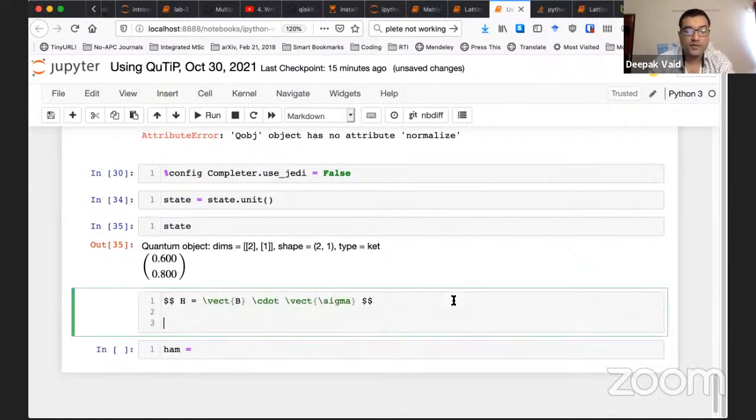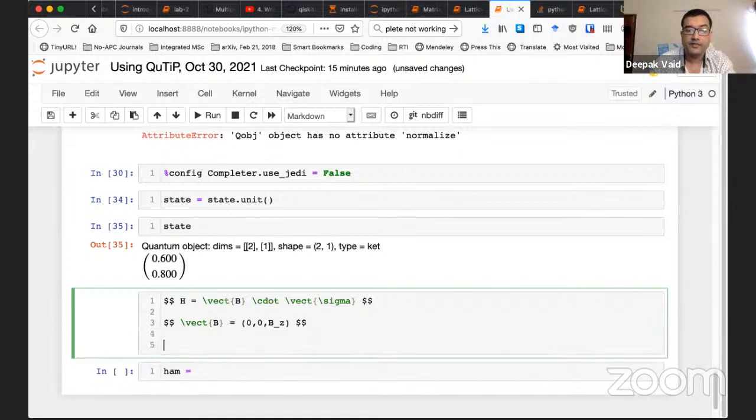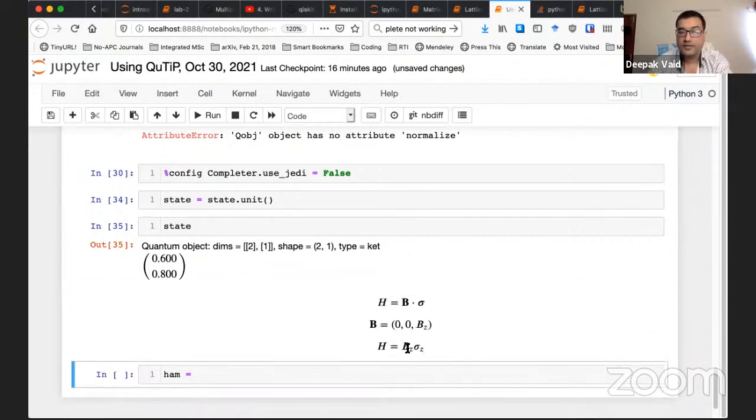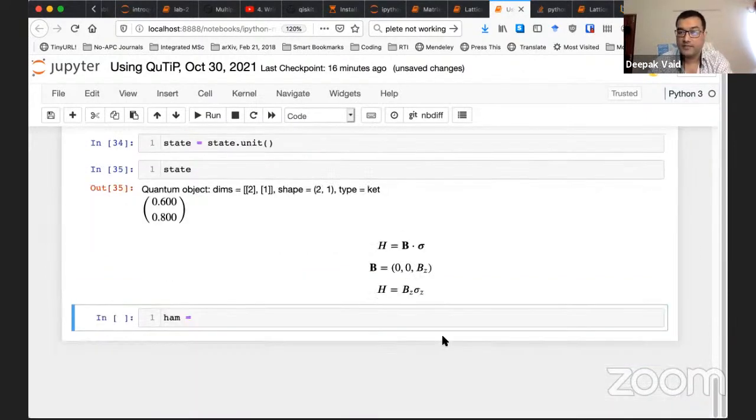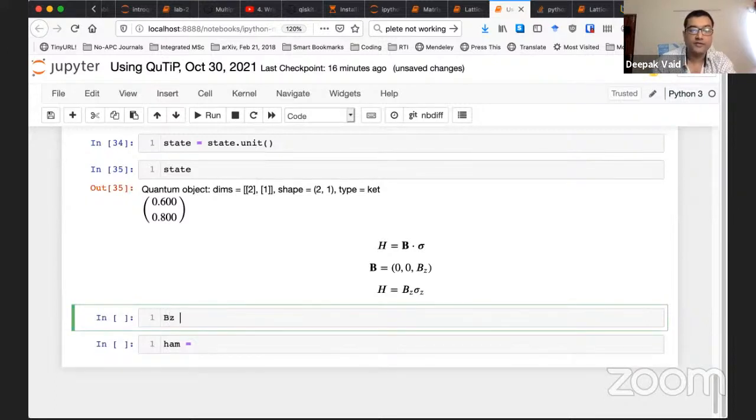Now, if we make the assumption that this vector B points entirely along the Z axis, so the X and Y components are zero and it only has a Z component, then your Hamiltonian will simply become a product of the Z component of your magnetic field and sigma z. Okay. So what we'll do is define a variable dz. Let's call that 0.1.